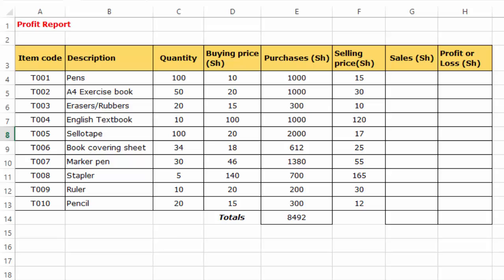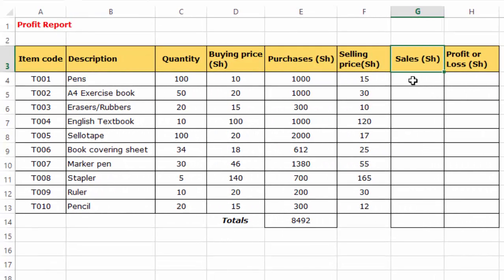I will go ahead now and calculate sales. By sales I mean the amount of money I received when I was selling these items. Whatever the customer was giving me and I am collecting is what we call sales, and it is money. So for example here, I had 100 pens and I was selling them to my customer at 15 shillings.